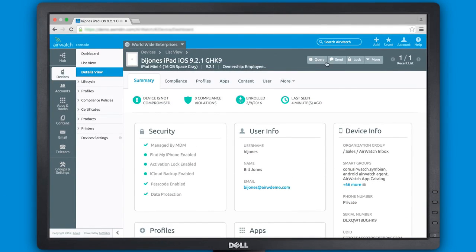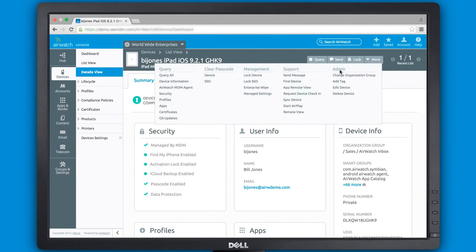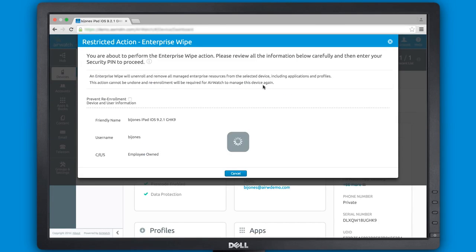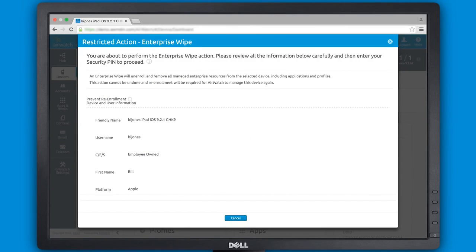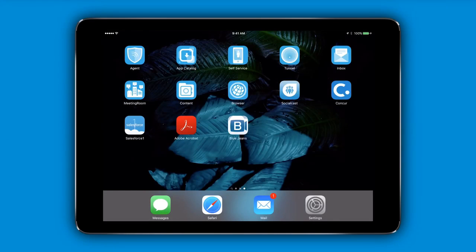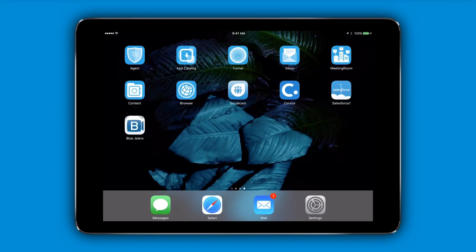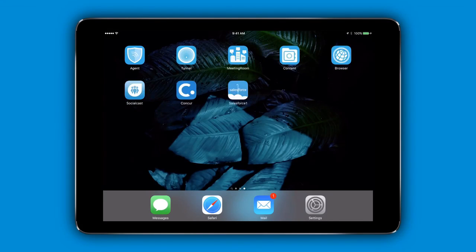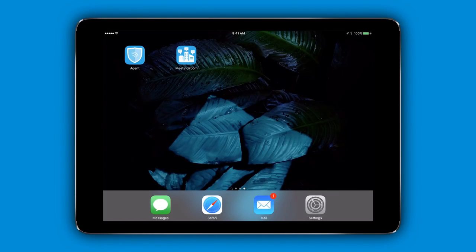If no one contacts Bill about his missing iPad, John can take additional actions to protect Bill's corporate data. Performing an enterprise wipe allows John to remove work apps and resources while keeping Bill's personal apps and data intact. What happens if Bill's device is found after John does an enterprise wipe? Fortunately, Bill does not have to re-download his personal apps and can quickly and easily re-enroll in Airwatch to get his work apps and data back on his device.